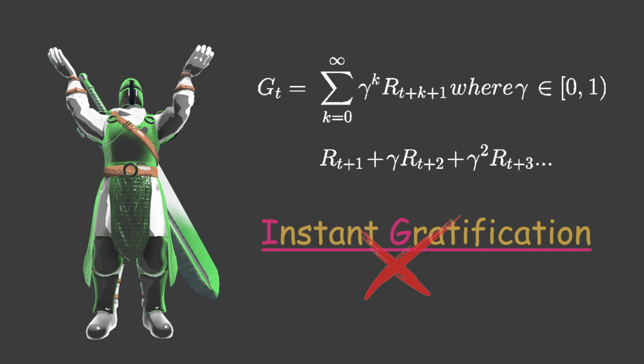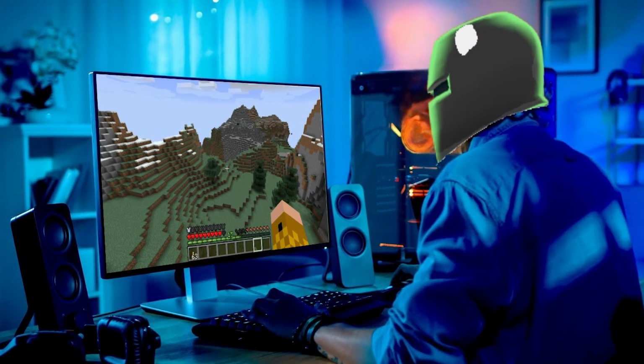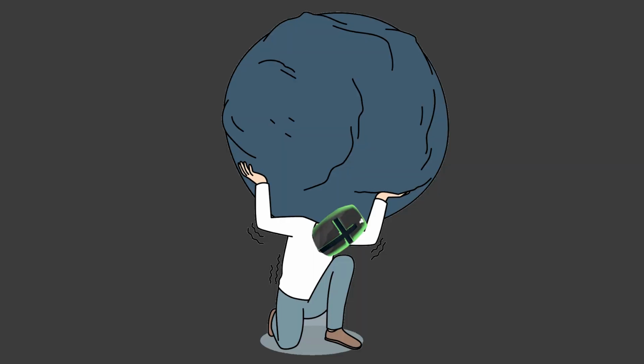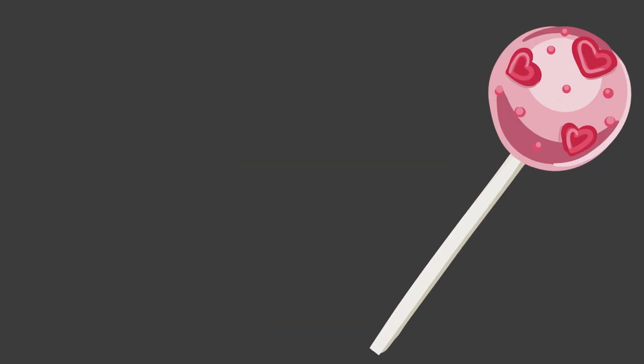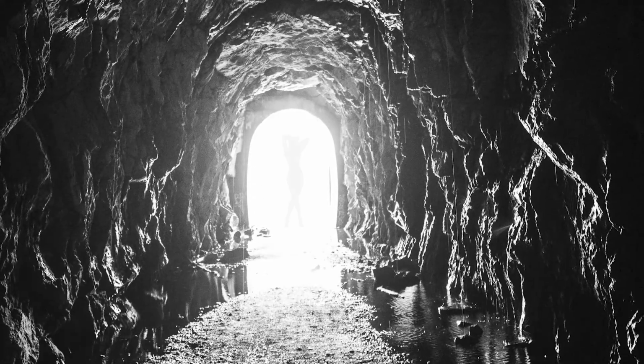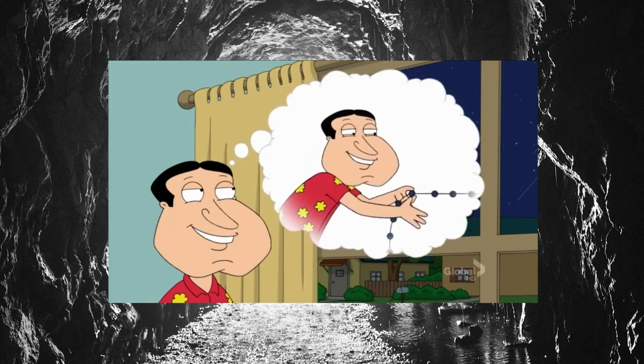Come on, you know this. Why the hell on earth did you ever choose to watch Titanic or go on a picnic with your girlfriend when you could just stay in your room and play Minecraft with your buddies? Because you know that after all those troubles, there will be some sweet, sweet rewards waiting for you at the end of the tunnel. If you know what I mean. The kids don't know, but we do.